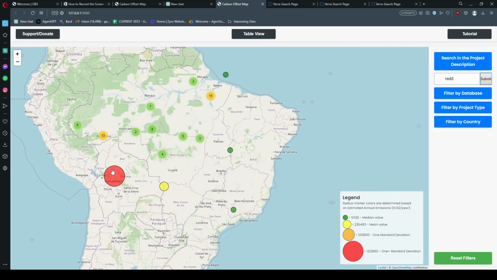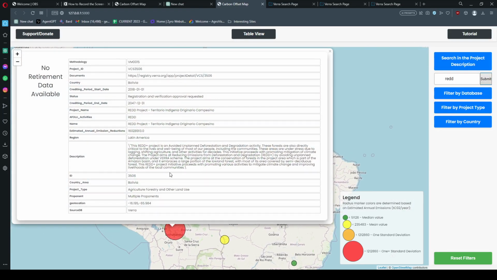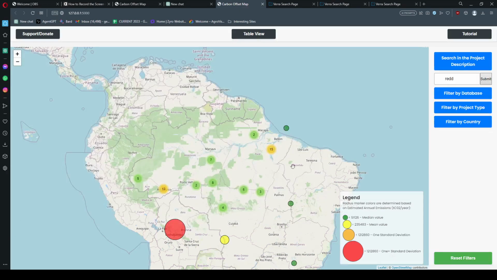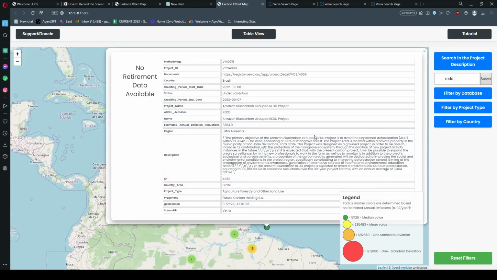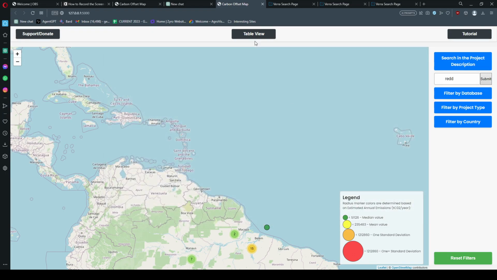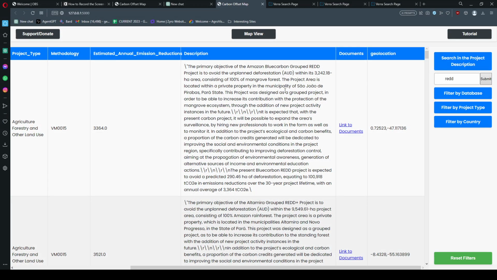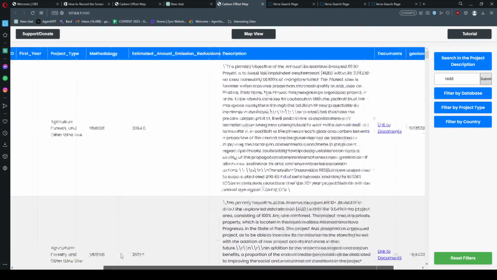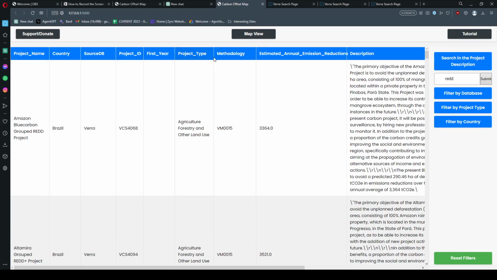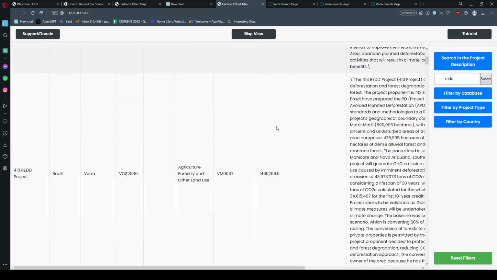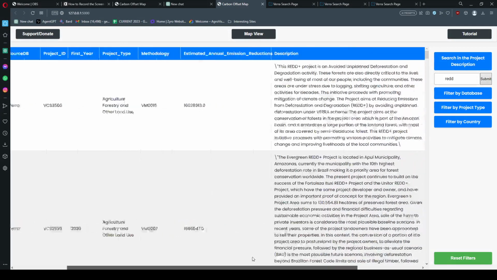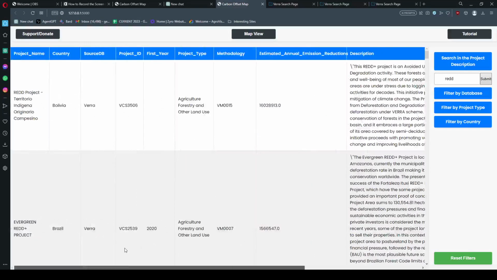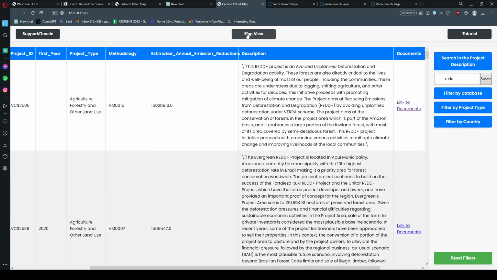So when we select one of these projects, we see immediately, okay, there's red in the description. There's red in the description. If we look at the table view, we'll see that, yes, all of these projects have red now. And again, you can sort through all of these. They should mainly be agricultural forestry. And again, it's a quick way to find the projects that you're looking for, or to just gain more information regarding certain projects.